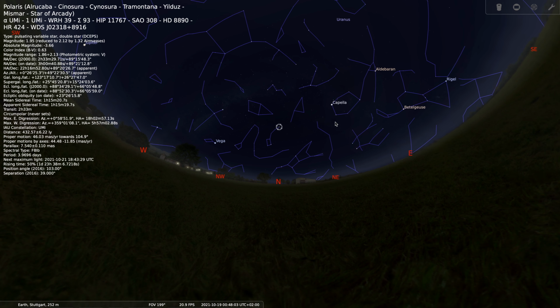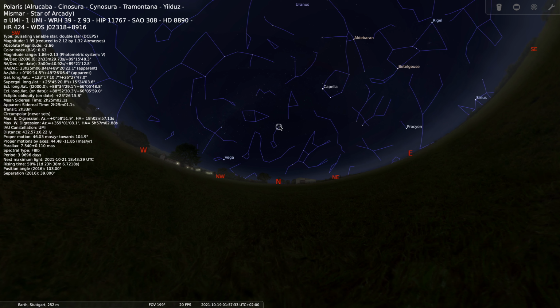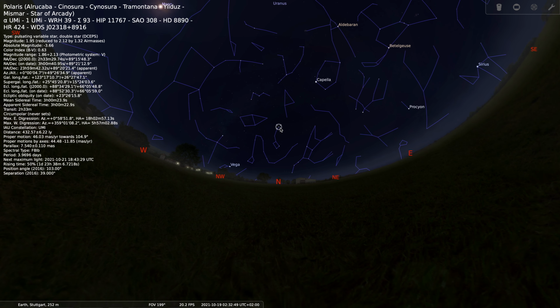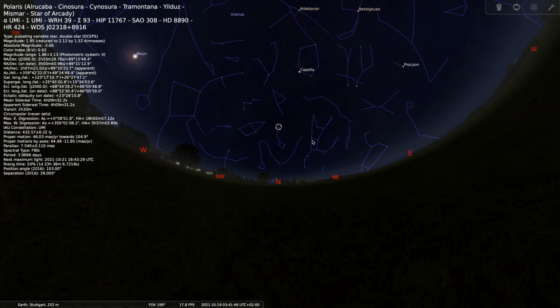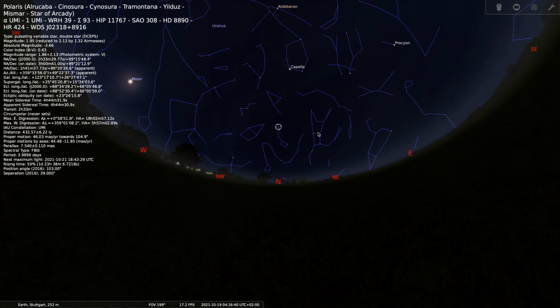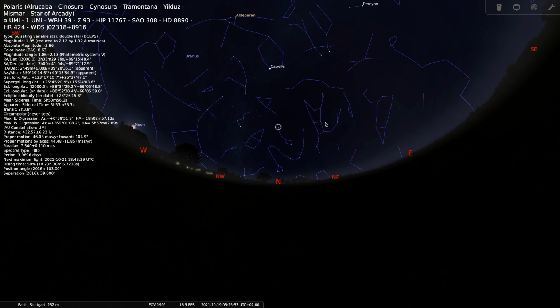So everything is revolving around this, they call it the imaginary North Pole. So I think this is quite impressive. You see the Big Dipper is also moving here anti-clockwise, but the pointing is still correct, pointing towards Polaris all the time.